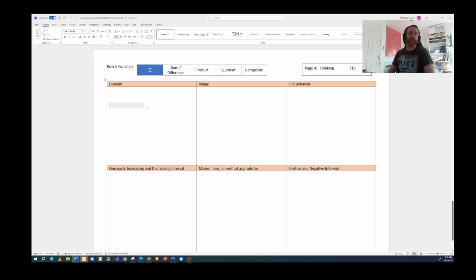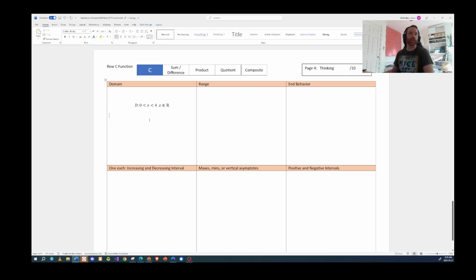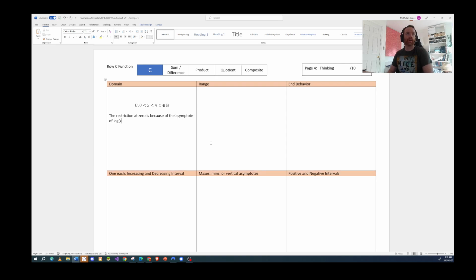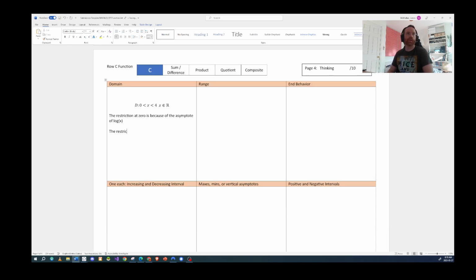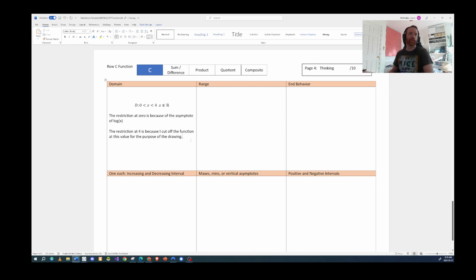So the domain, what I would say here, is 0 less than x less than 4, and x is in the real numbers, double R. Okay, so x is in the real numbers. Now underneath this, I'm going to write the restriction at 0. The restriction at 0 is because of the asymptote of log x, right? So there's an asymptote here, which is why the domain is restricted. The restriction at 4 is because I cut off the function at this value for the purpose of the drawing, right? So that's why the domain is sort of limited.